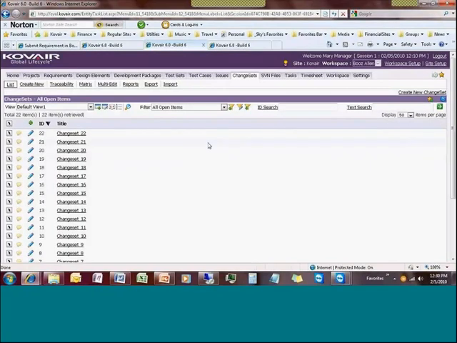So the change set number 23, I'm expecting it there, and it will take a little time, but let's wait. Depending on the particular configuration management tool, these integrations are actually a little different for each one of them.